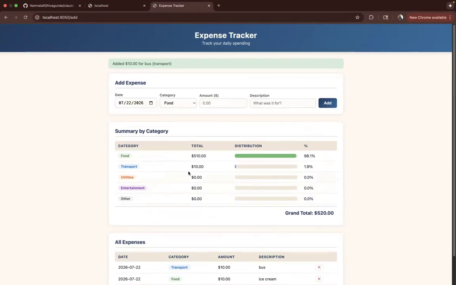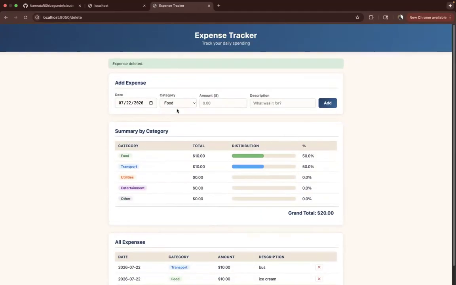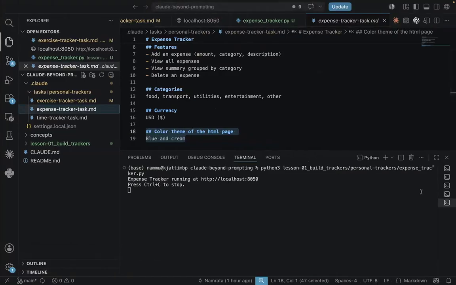Can I delete something? Not sure. Yeah, I can delete it. So if I want to delete, I can delete. This is pretty cool, right? And we just built it in like two minutes. Let's see what happened to the other one.